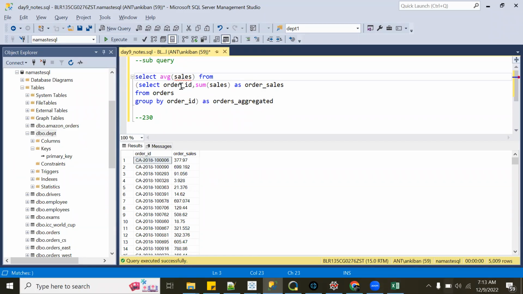Now in this table, what are the columns? Order ID and order sales, right? So I need to use order sales. In this inner table, sales is not there. That's why it is giving an error, invalid column name, because this is my new table now, which I'm using. In this, order sales is the column name. So I will say average of order sales from this, and this is the alias name I'm giving to my inner query.